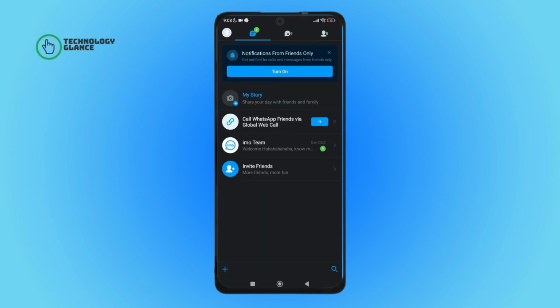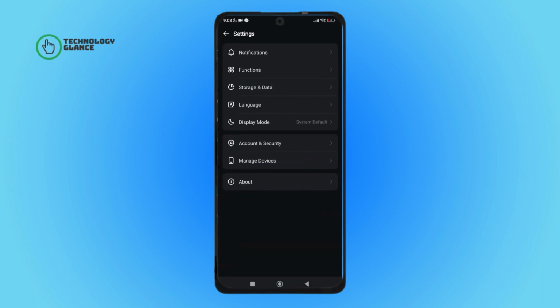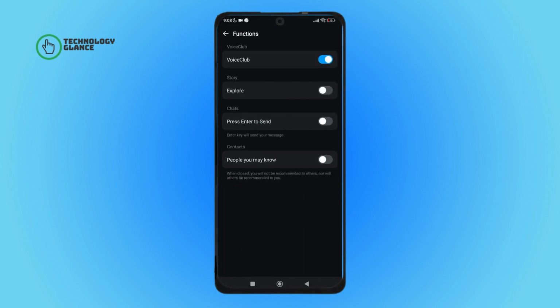Then tap on the Profile icon. Next, tap on Settings. After that, tap on Functions. Then you can see the option of Press Enter to Send. Turn it on by tapping on it. So this is how you can turn on Enter to Send on Emo.